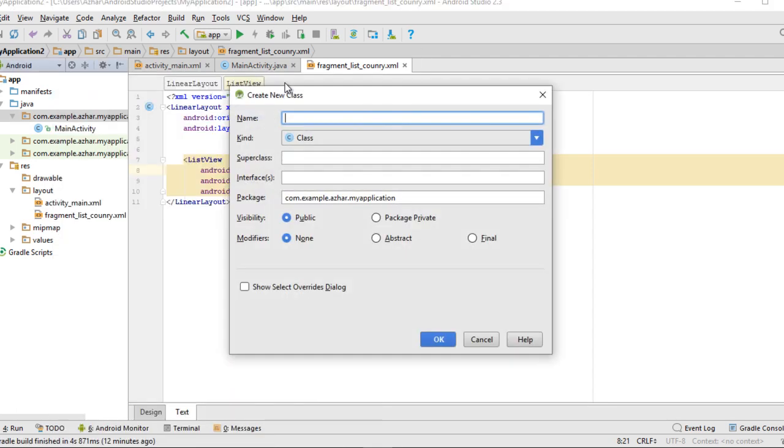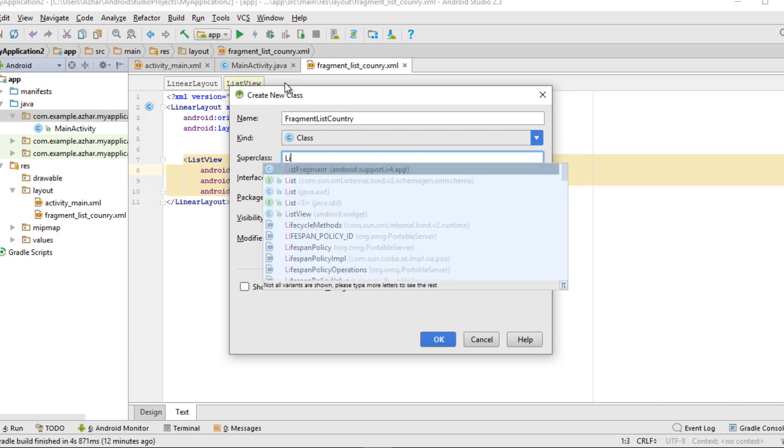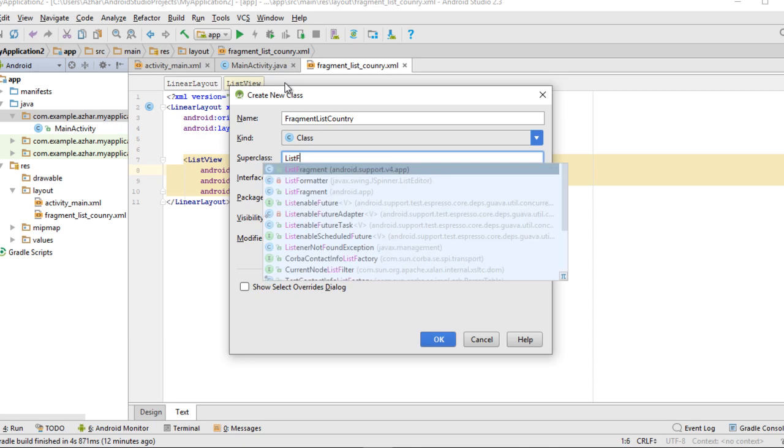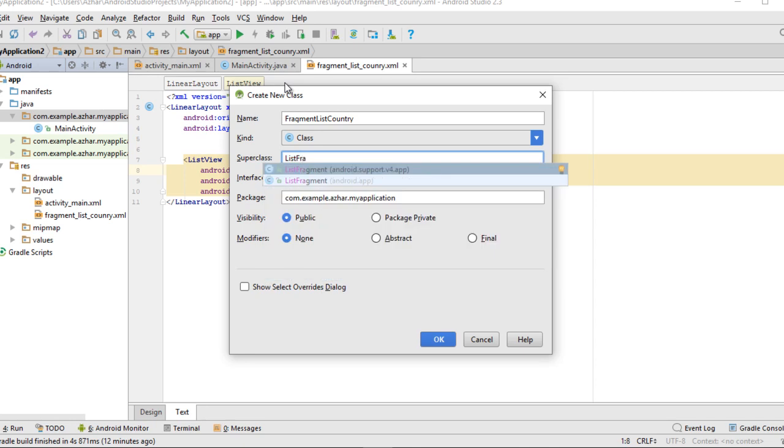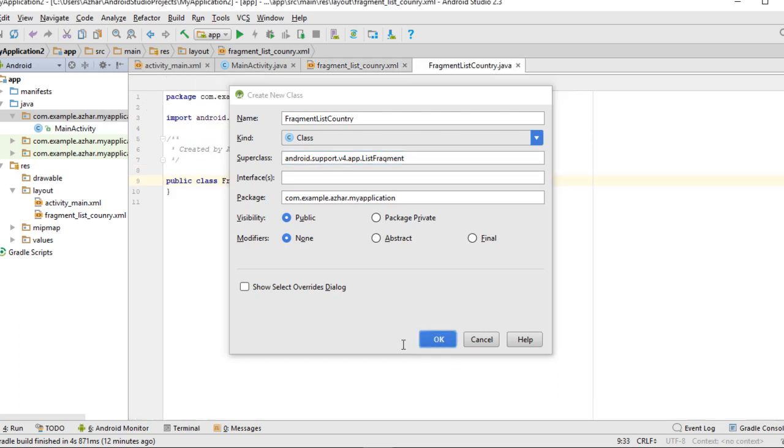So let's create a Java class and link that Java class to this layout, fragment list country. I'm going to create a class with the name of fragment list country, and make sure that you extend from the superclass ListFragment. Make sure that you import it from the support library. Okay, and now click OK.